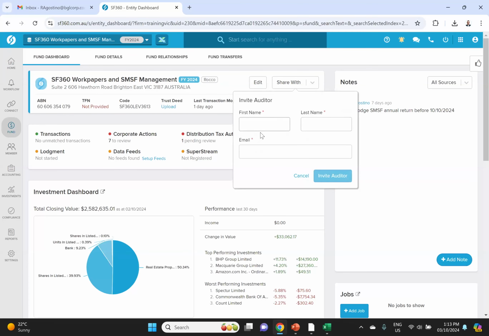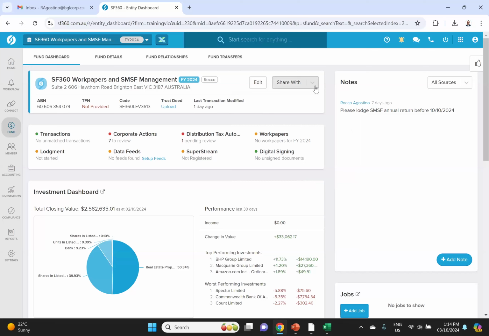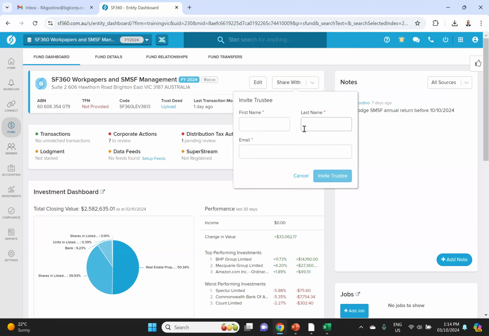So I select auditor, put in first name, last name, and email address. If in the fund relationship screen I had an auditor input, this would have pre-filled automatically. I don't, so I just need to type it in if I wanted to. And then the last step is you can invite a trustee into here. So you can put their details in here, and you can invite the trustee into Simple Fund 360.